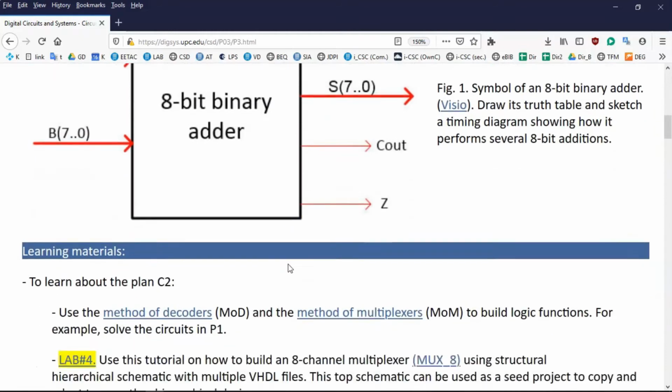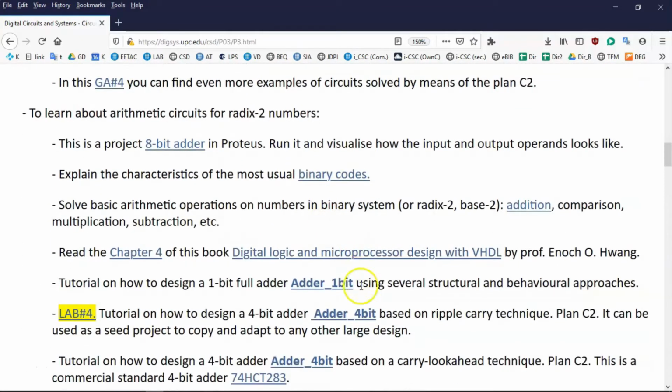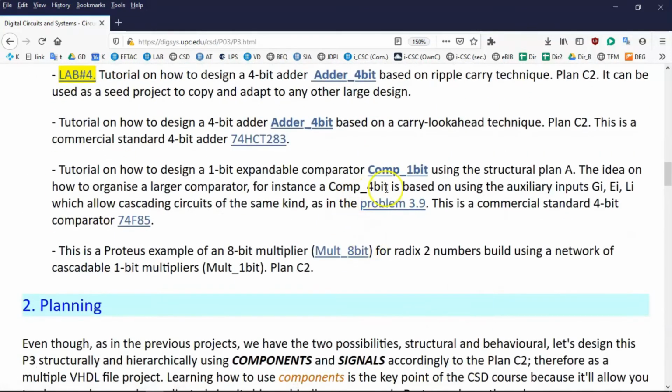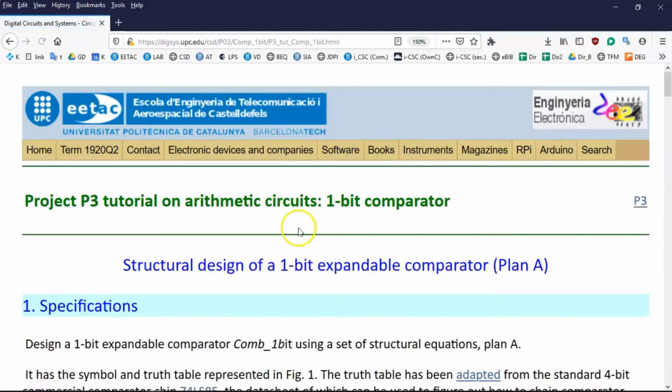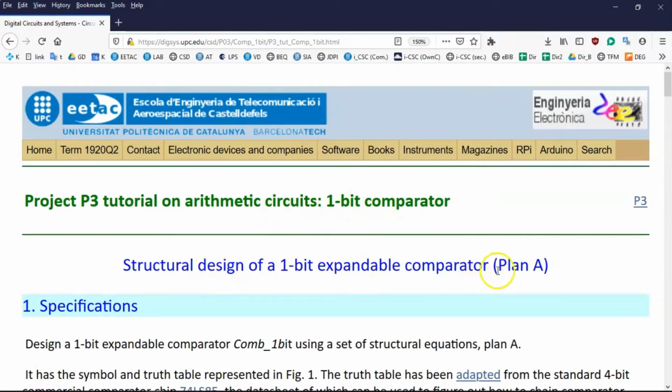We have adders, subtractors, multipliers, and for example, down here in the learning materials, we have something like a comparator 1-bit. If you click on this comparator, what you see is the specifications of the comparator as stated in Plan A. We solve it in class, and here you have the full tutorial.